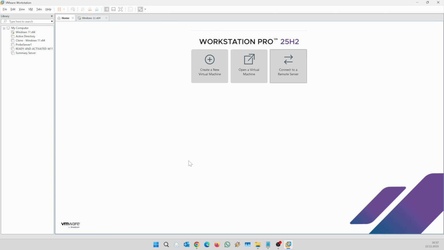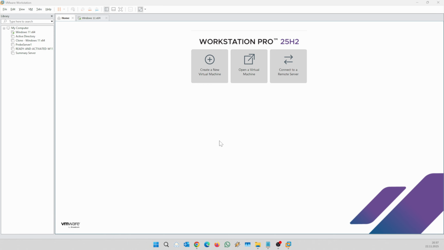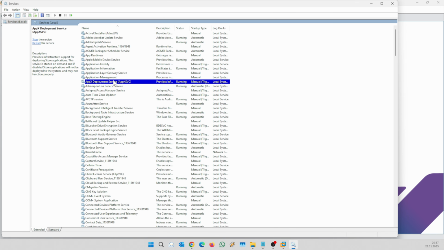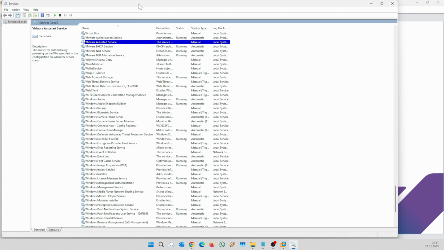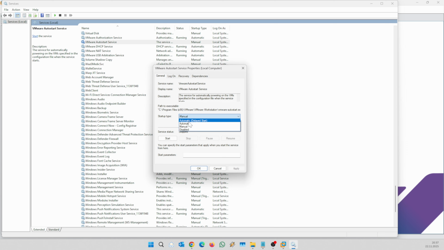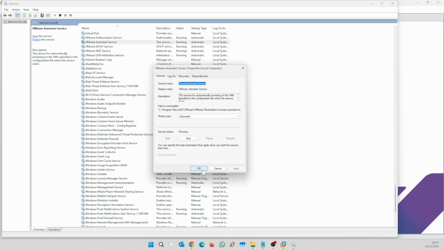So in our main computer, when we go to Run and write services.msc and click OK, we will see some services here, and when we go to the VMware section, we see that the auto start service needs to be enabled. So we need to start it and make it automatic to make this work after the next boot.